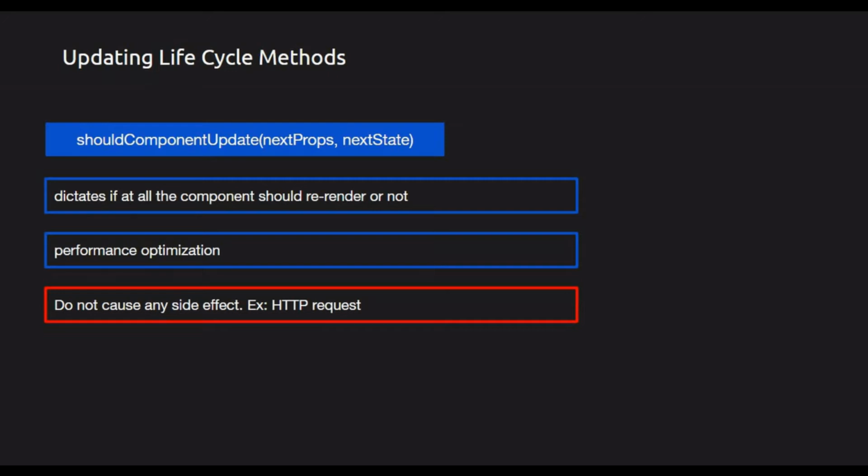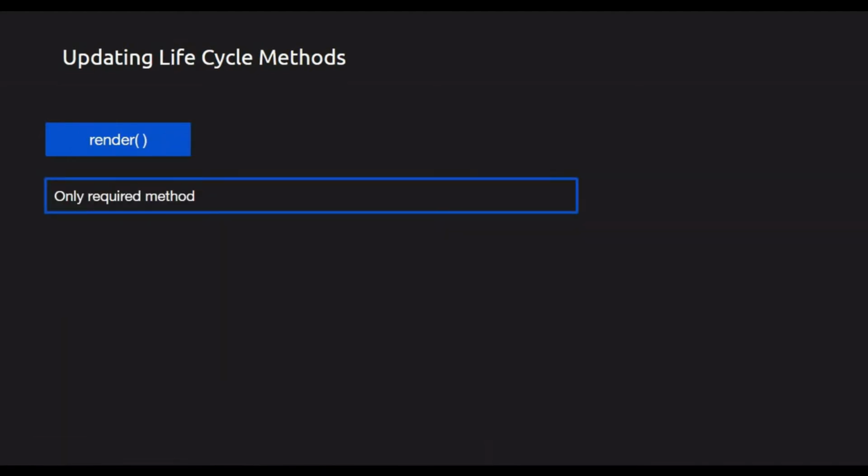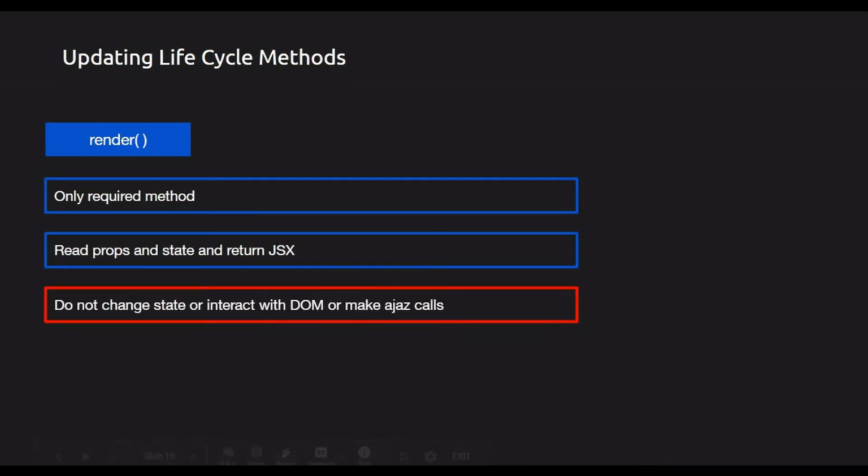The third method is the all too familiar render method. It's the only required method. We read this.props and this.state and return the JSX, which describes the UI. Do not change state or interact with the DOM or make AJAX calls. Avoid changing the state or interacting with the DOM in the render method.